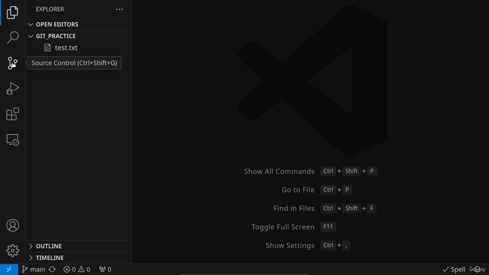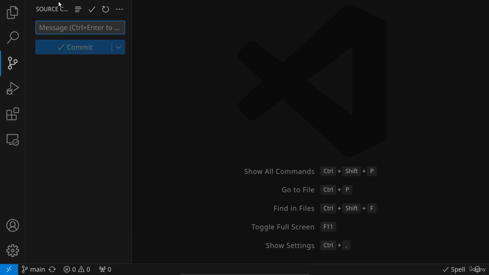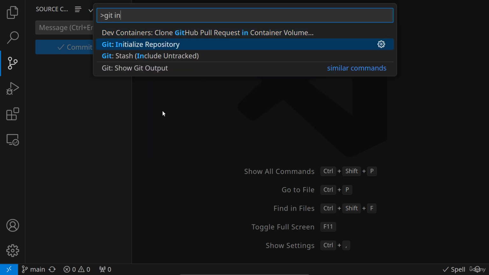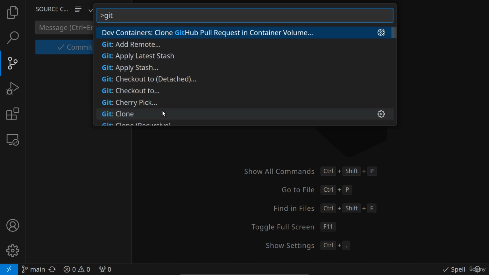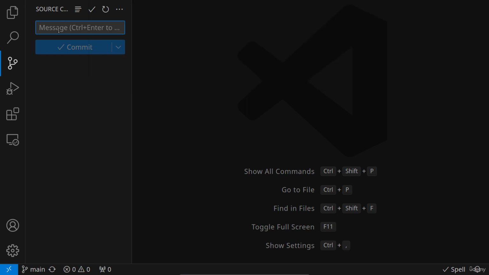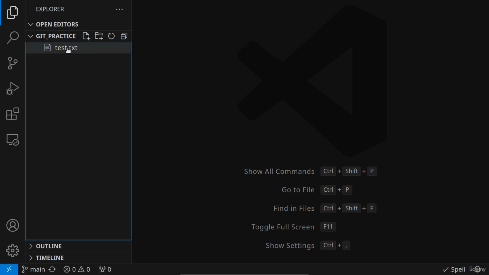Now let's explore the source control view. This is our source control view. We see it like this because we have an initialized Git repository. If we didn't have a Git repository, we could simply call Git: Initialize Repository, and then, what we did before, we can also add a remote. We already did this manually, but we can do it also with VS Code. But this view is very important once we start to add modifications inside our code.